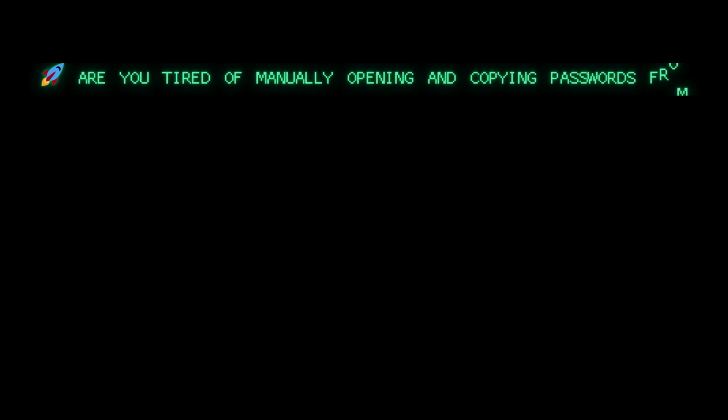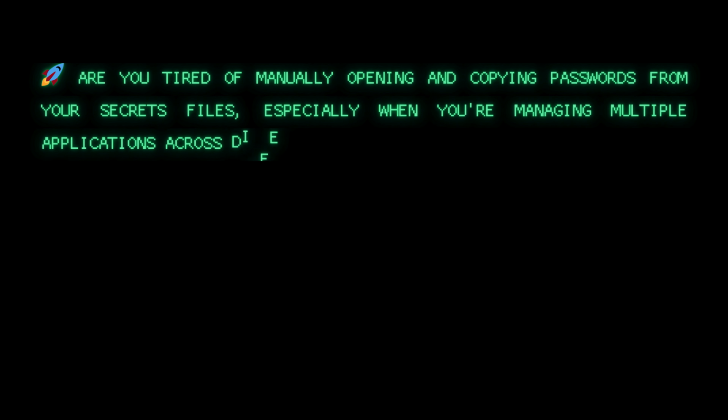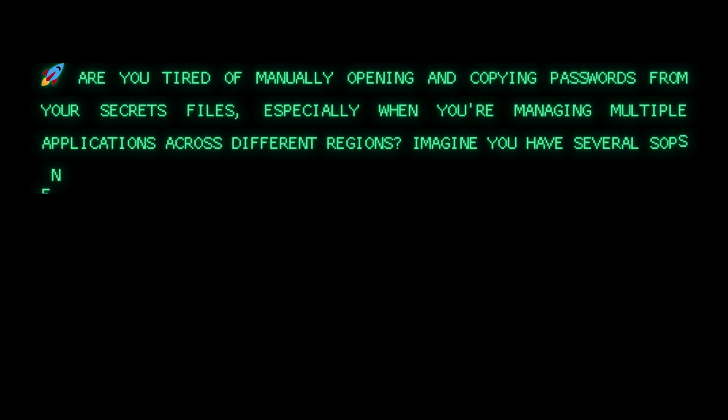Are you tired of manually opening and copying passwords from your secrets files, especially when you're managing multiple applications across different regions? Imagine you have several SOPS encrypted files for each application and region, and every time you need a database password, you open the file, manually scroll, copy the password, and paste it elsewhere. It's repetitive and time-consuming, especially when you have to manage secrets for various environments. There has to be a better way, right?